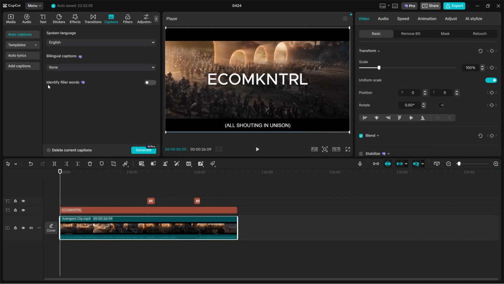Within Auto Captions, locate the option called Identify Filler Words. You'll see a toggle to the right of it. Turn that toggle on. This tells CapCut to look for common hesitations and pauses that usually indicate dead air.